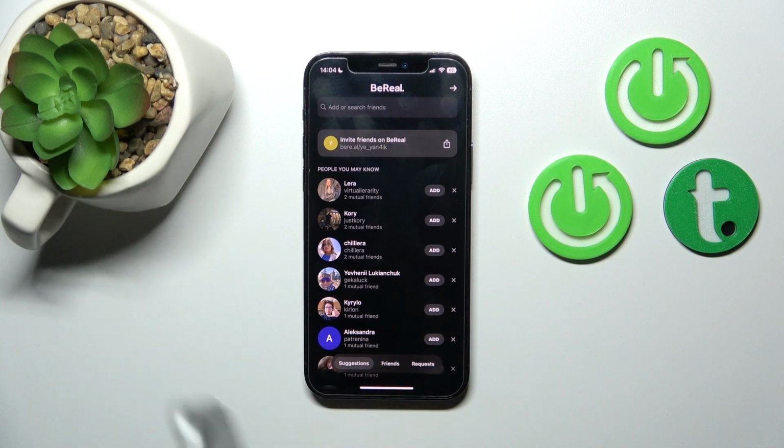So that's it. That's how to find contacts in BeReal application on your device.